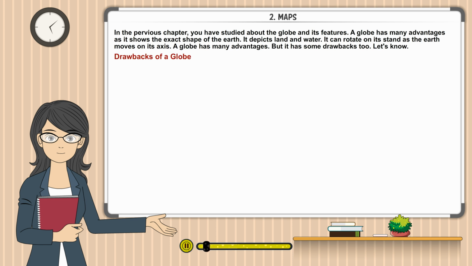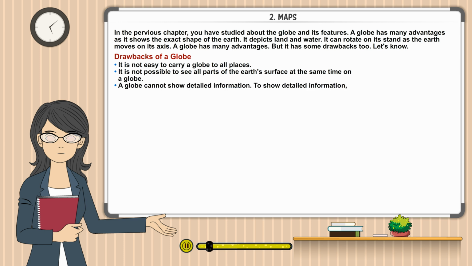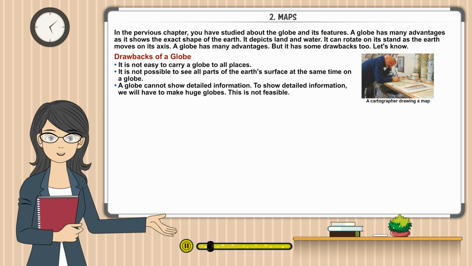Let's know the drawbacks of a globe. It is not easy to carry a globe to all places. It is not possible to see all parts of the earth's surface at the same time on a globe. A globe cannot show detailed information. To show detailed information, we will have to make huge globes. This is not feasible.